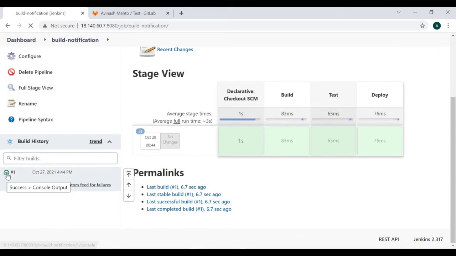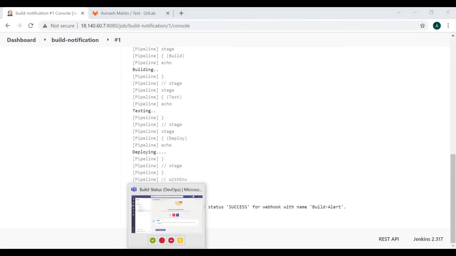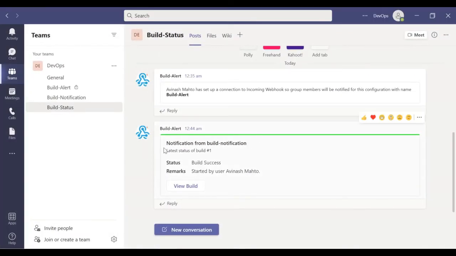Let's check the build status. Okay, so now this job is a success. Let's check inside the Teams whether we are getting notified or not. If everything is okay, then we should receive the message of success. So yeah, bingo. Now you can see that we have successfully received the build notification and the status is success. You can check here, right?